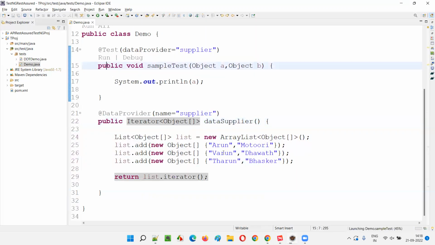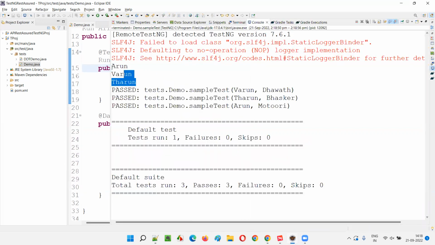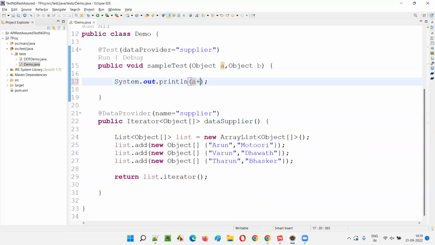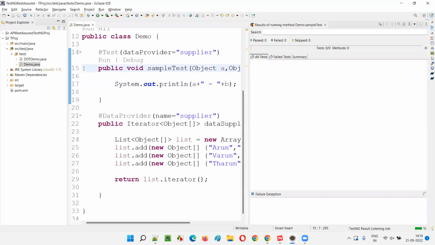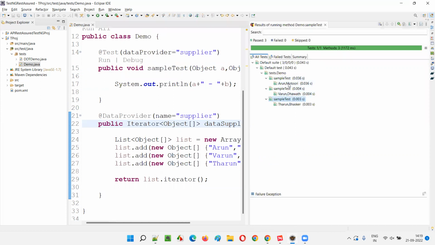Now run this. The test method will be running 3 times, and Arun. But I am not printing B there. Only Arun, Varun, Tarun got printed because the problem was the print statement, guys. Here I have to give some hyphen and say plus B so that you can see the difference. Or space is also fine, but hyphen will be better for now so that you can differentiate the count of the data. Run this. Now Arun hyphen Motori, Varun hyphen Dawat, Tarun hyphen Bhaskar will be printed. 3 tests. You see? Sample test, Arun Motori, Varun Dawat, Tarun Bhaskar is the data.